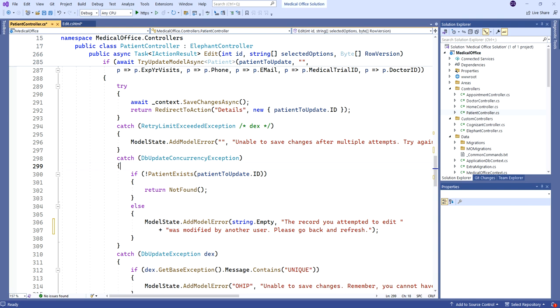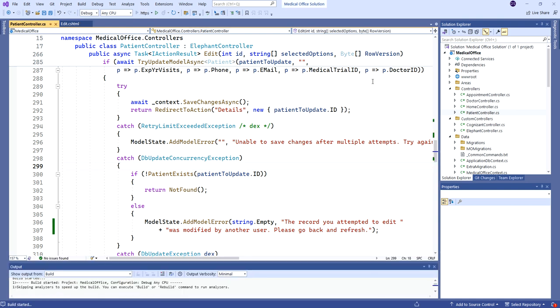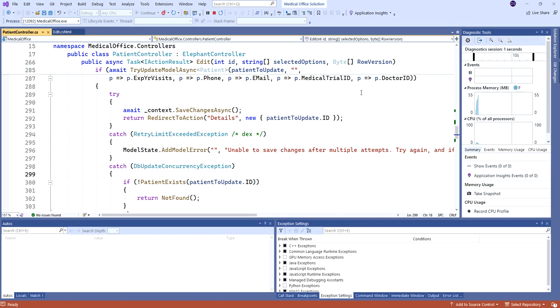That's enough to tell them, okay, that there was a concurrency error. And they can click save as many times as they want. It's not going to be able to save, and that's that, right? Let's test it.